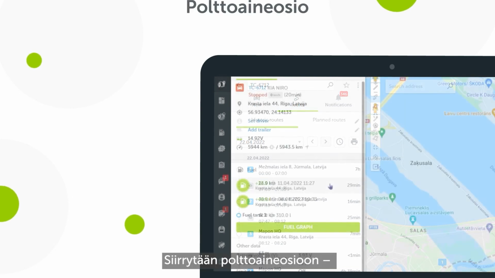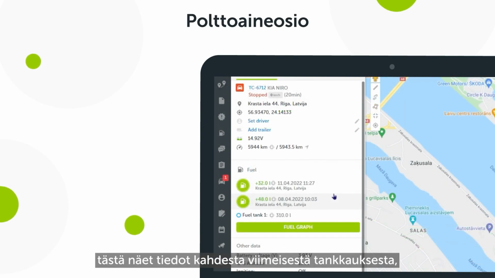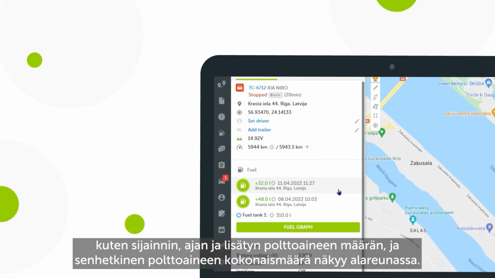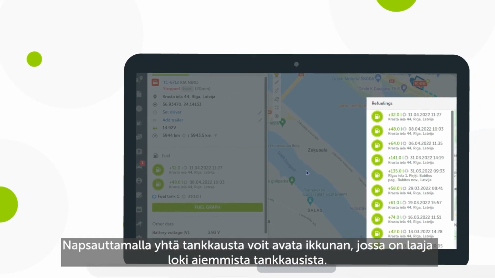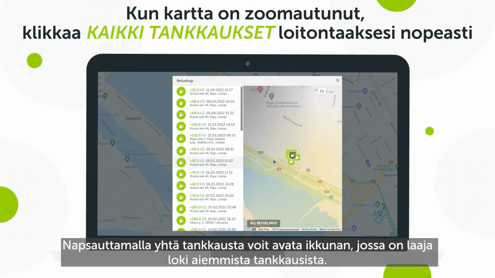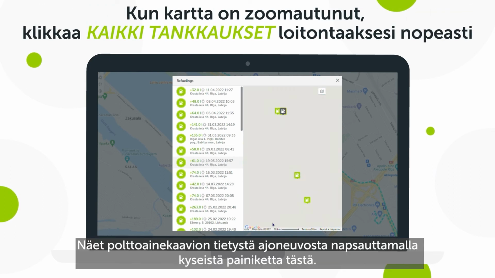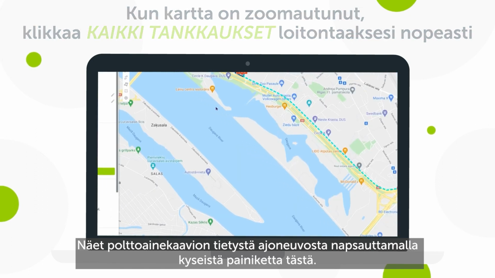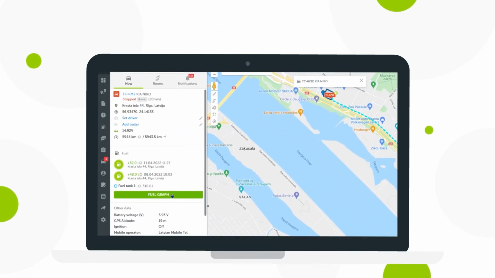Moving on to the fuel section, here you can see data on the two last refuelings, location, time, and amount of fuel added, with the current total amount of fuel being displayed at the bottom. By clicking one of the refuelings, you can open a window featuring an extensive log of past refuelings. You can also get a fuel graph for a specific vehicle by clicking on the respective button here.